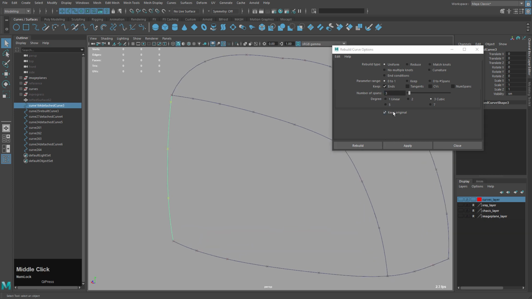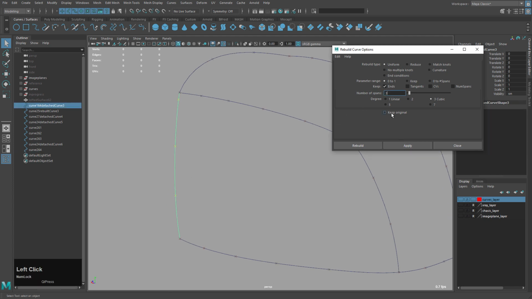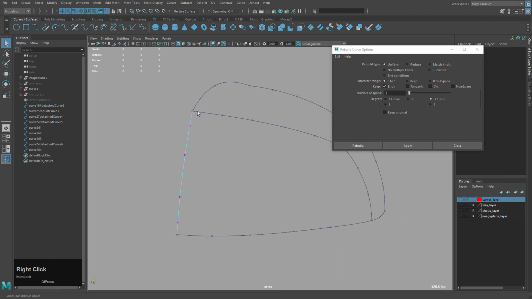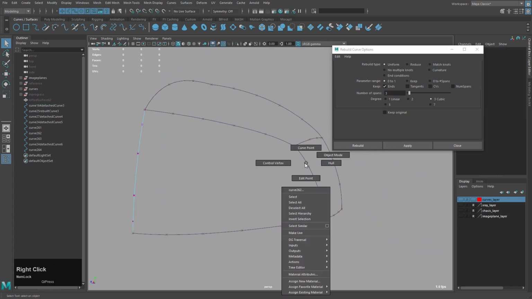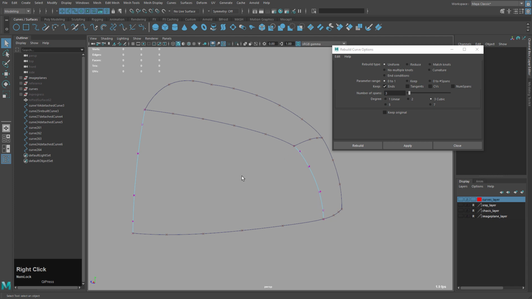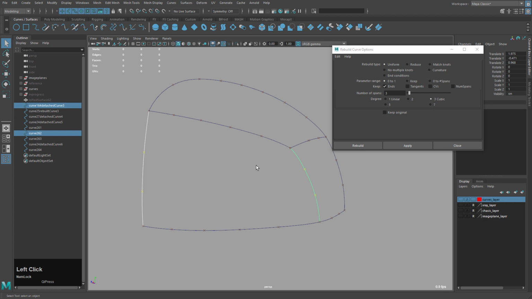I turn keep original on before I finish, so I can see if it matches my original curve, and you can see it matches. Undo, turn keep original off, hit apply, and now we have this curve, and you can see it should match this one. Yep. The other thing is, if I select both curves, press F9, that's going to take me into curve selection.